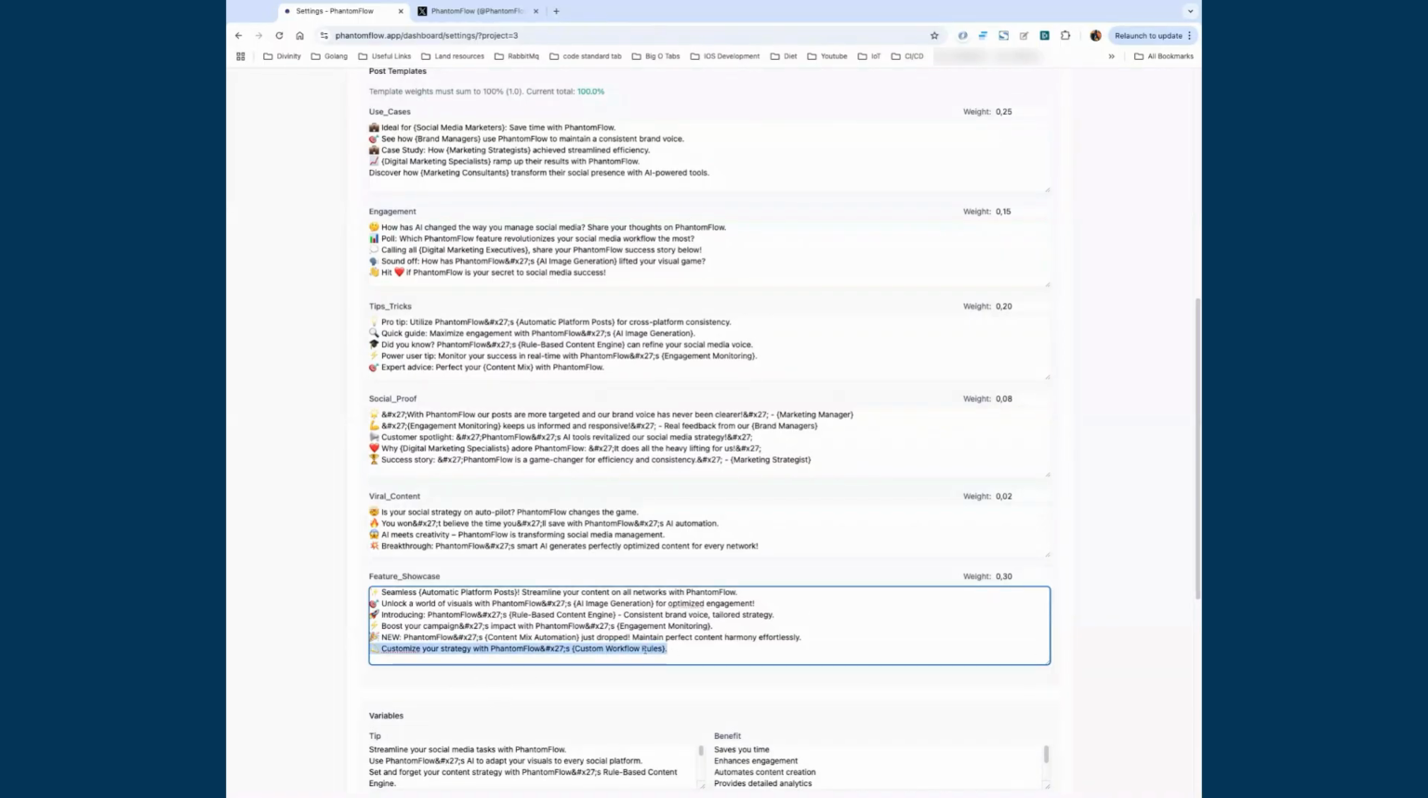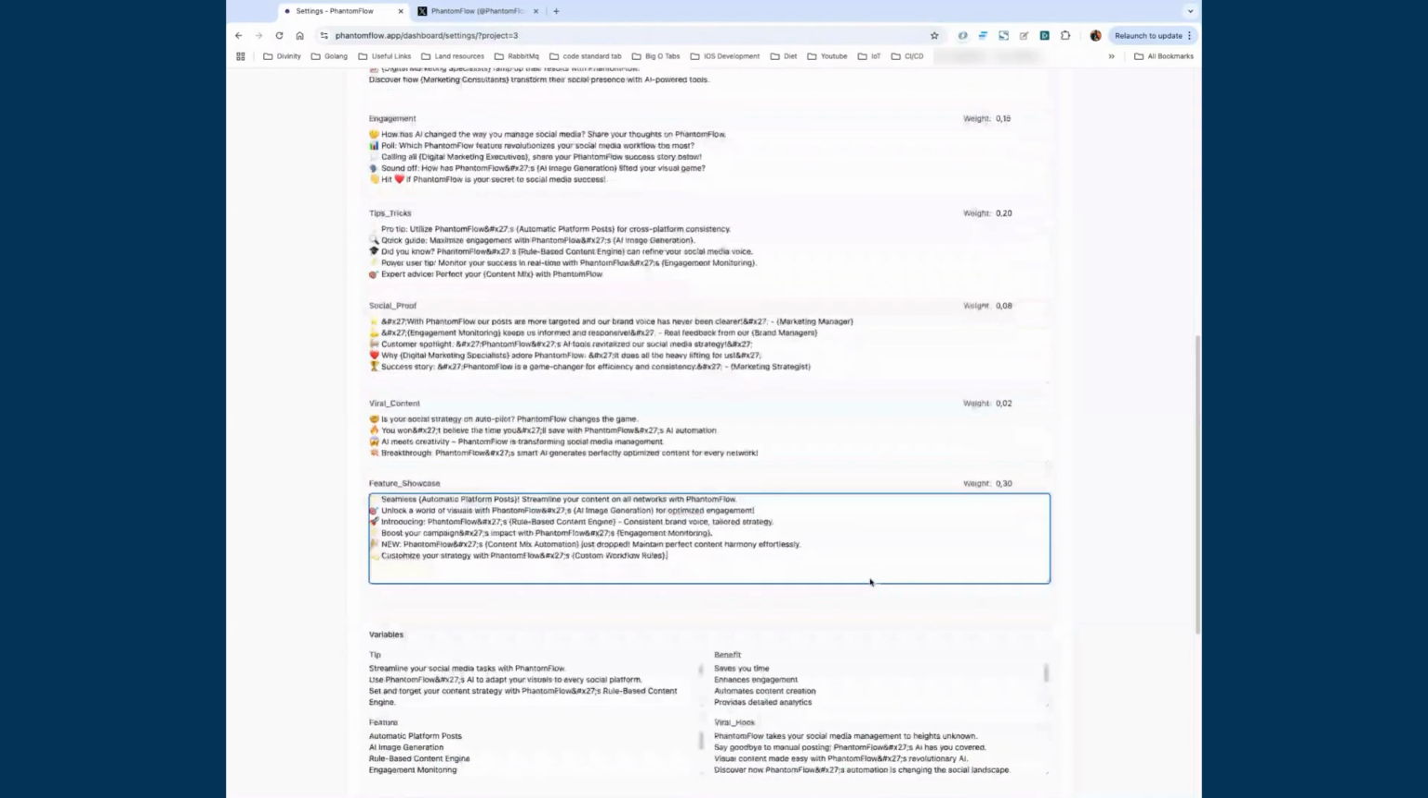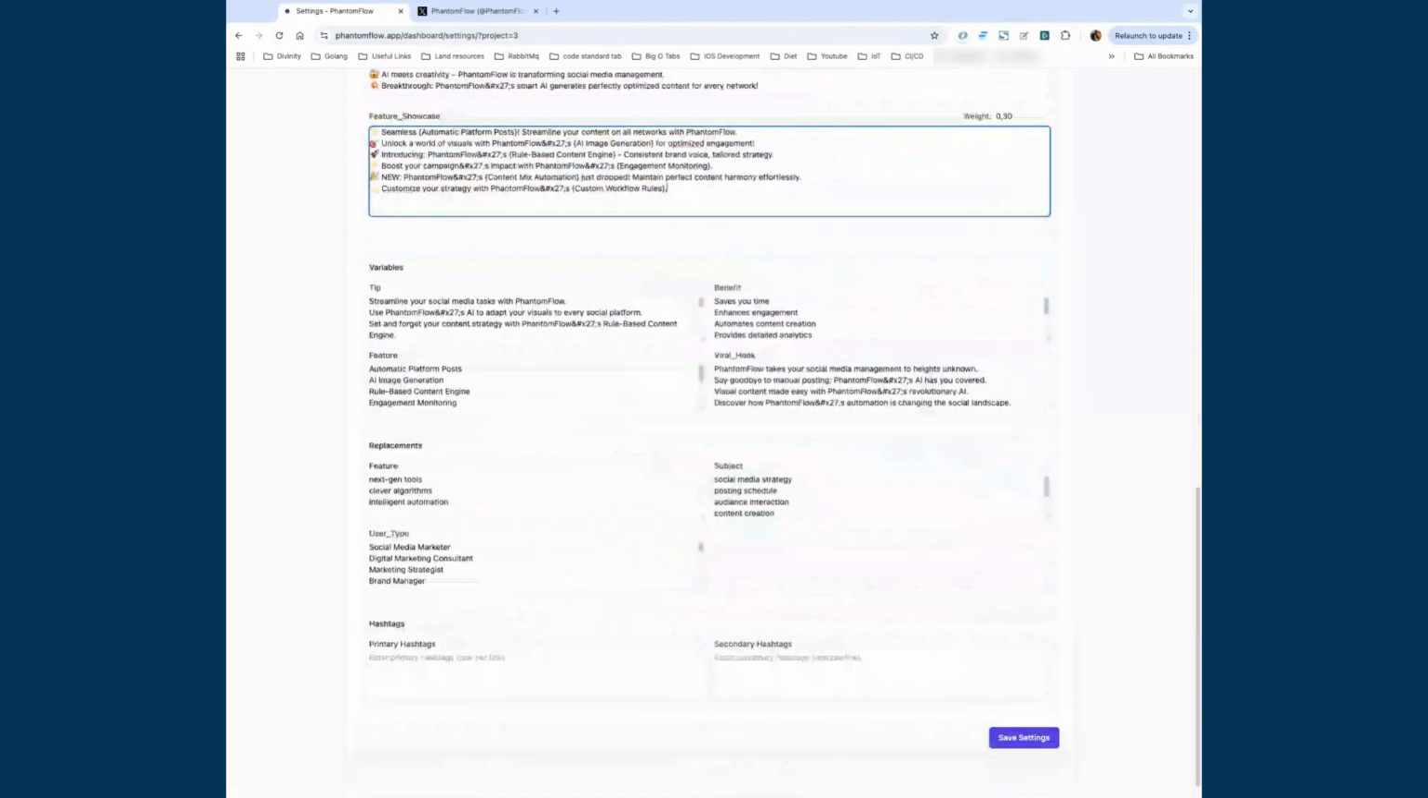If you want to add a new entry, you can just add it here in a new line and fill it in with whatever you want. But I'm just going to leave it the way it is right now, and look at the other things to see.